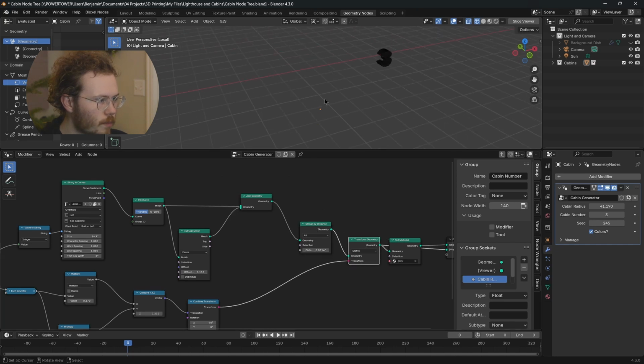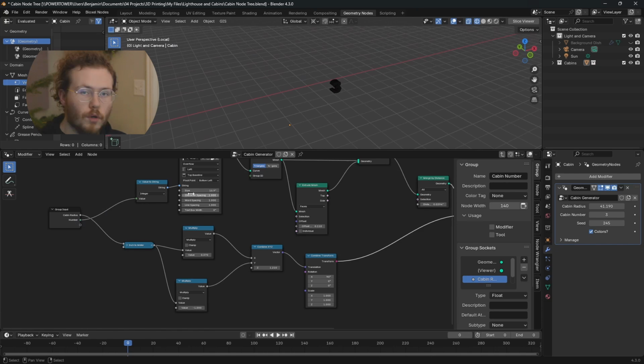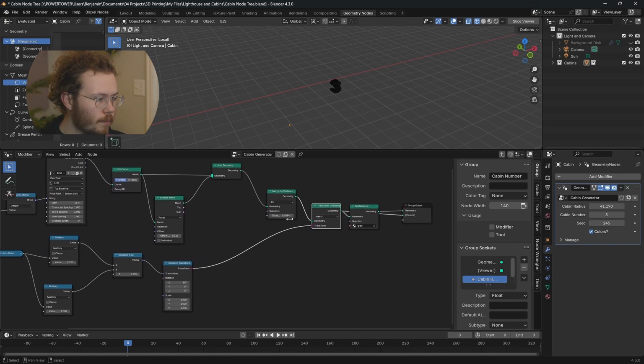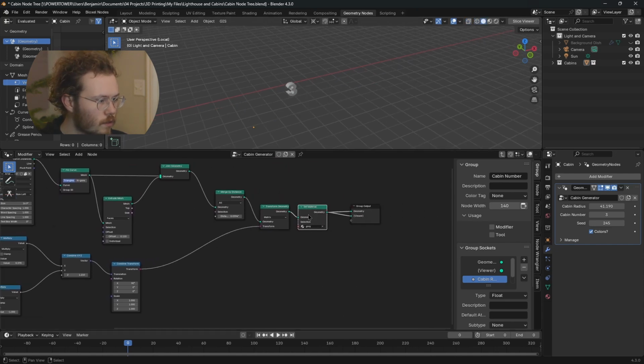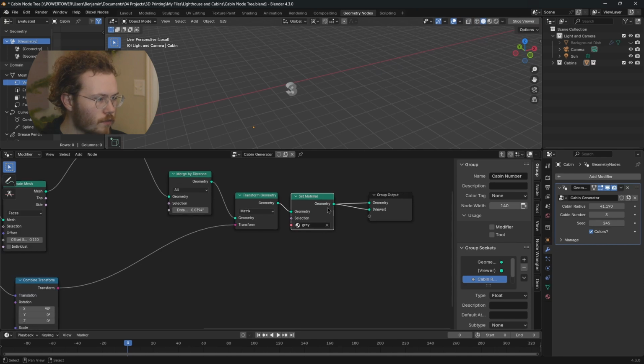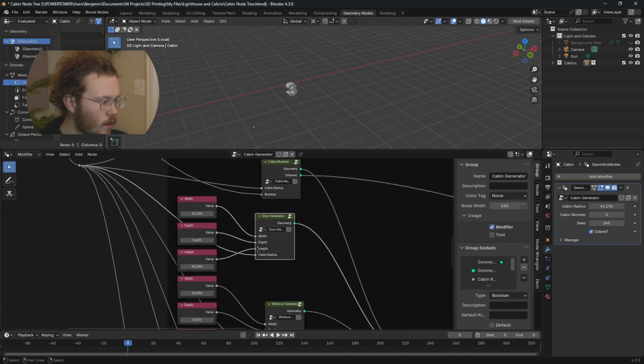Then we're transforming it, and that's primarily just going to be moving it up to the right angle and then out so that it's on the face of the front face of the cabin, and then setting the material so that it's the color for the number. Nice and simple.